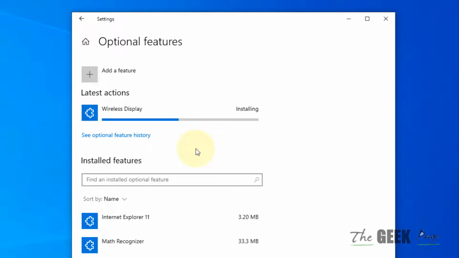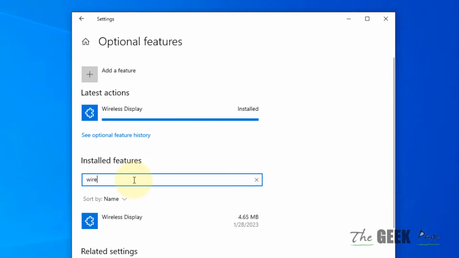So in this way, you can install wireless display on your Windows 10 computer effortlessly without any issue. Once it gets installed, you can check that it has been installed. It is an installed feature.